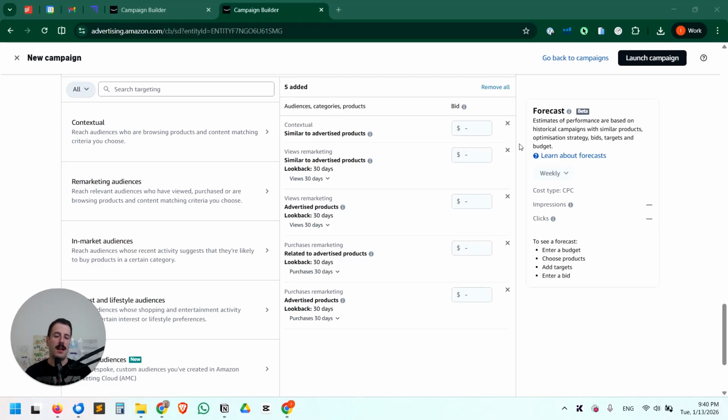But I would be careful not to limit it too much and not to go too broad. I would select category targeting, maybe refine it a little bit in terms of the number of reviews or pricing or something like that. And for remarketing, I wouldn't go up to 30 days. I would select for remarketing only 7 days, regardless of whether it's similar to advertised or advertised.